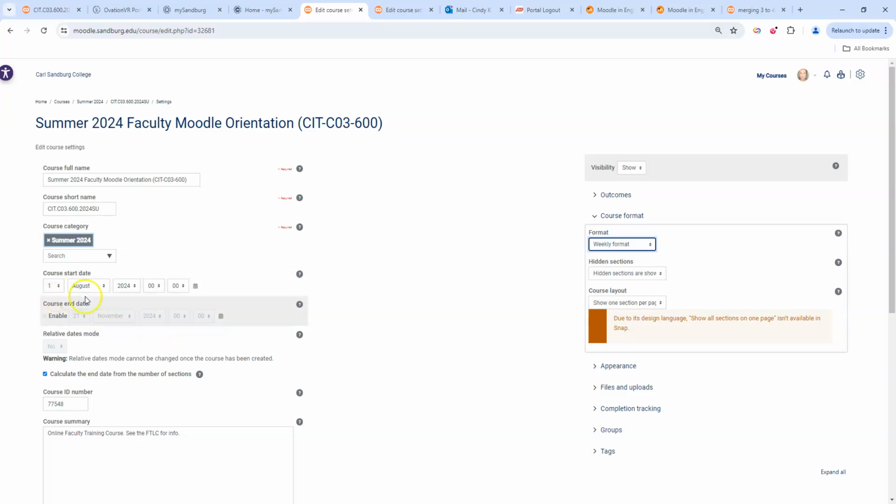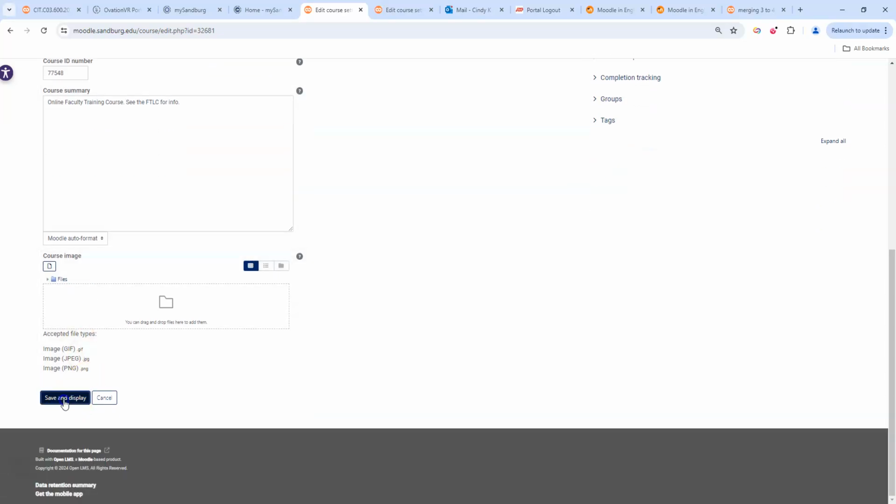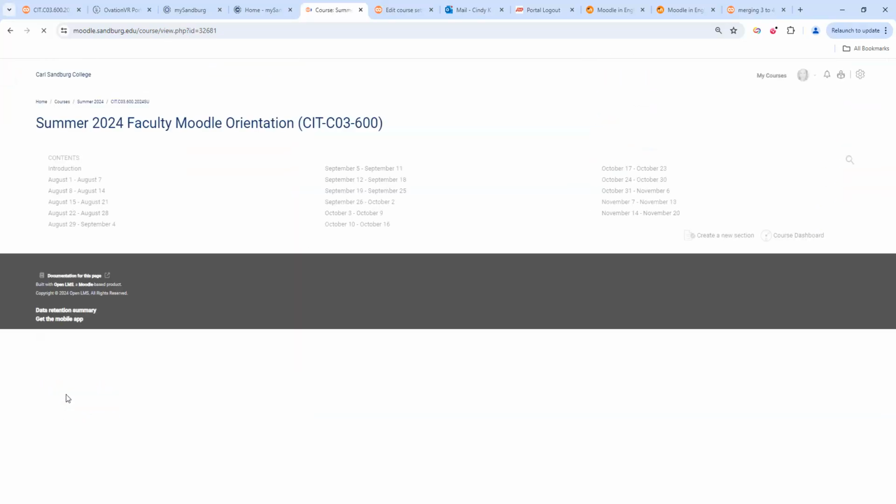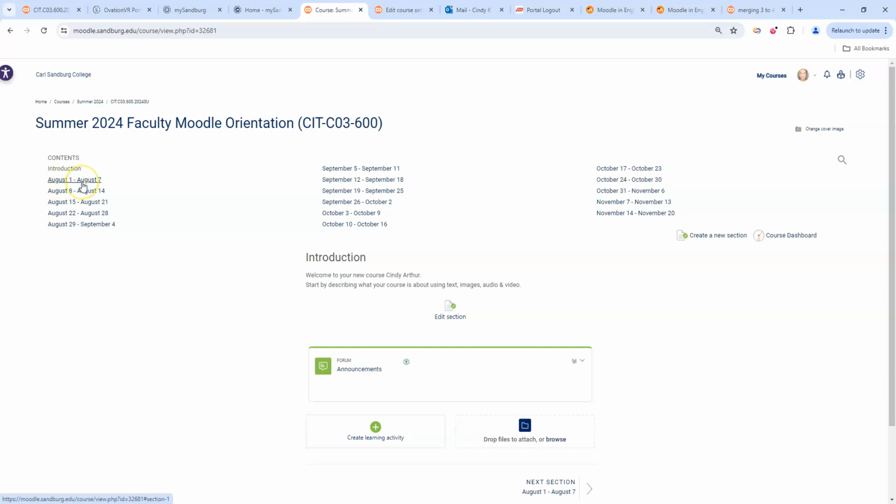All right, so we're saying the course start date is August 1. And when you go out and look then, that's why this starts with August 1. If it said the course date was September 16th, then that would be the dates. And then everything else is calculated from that.